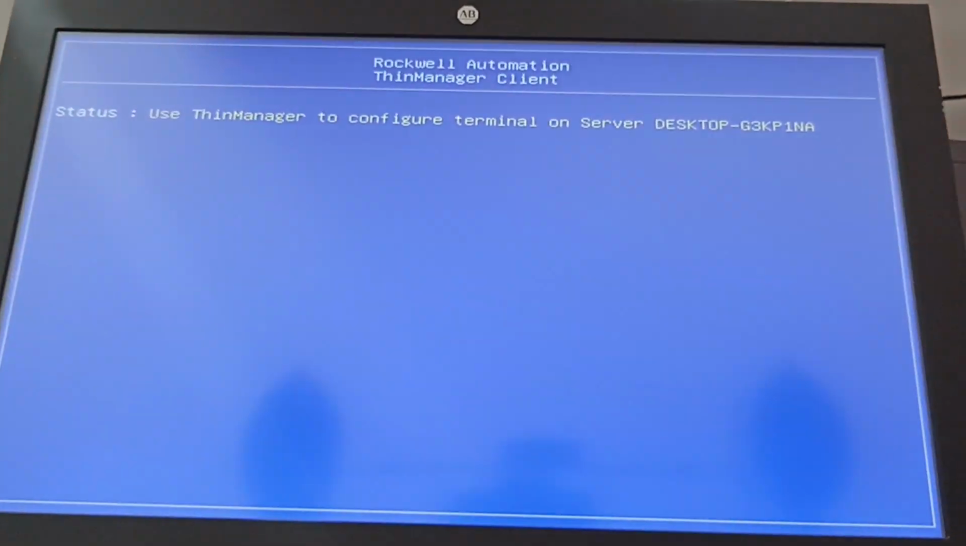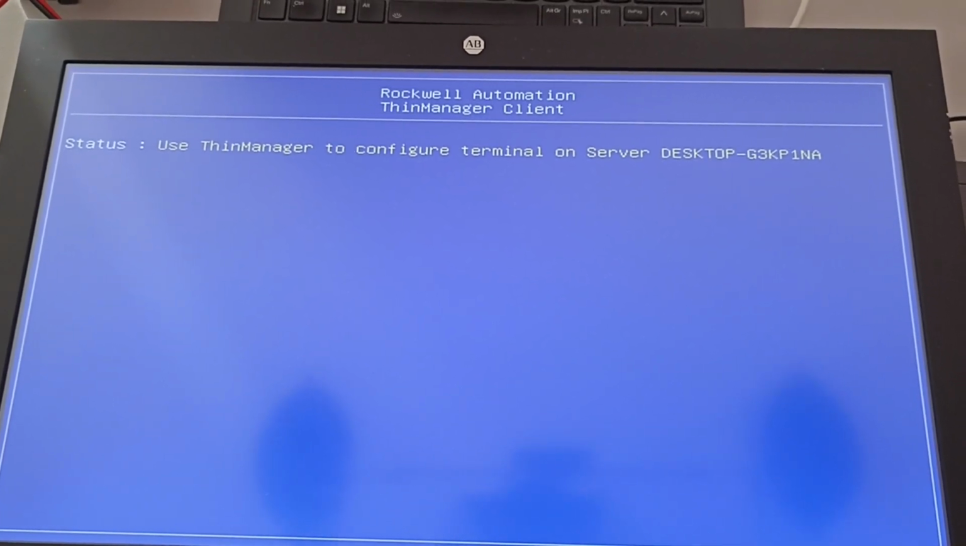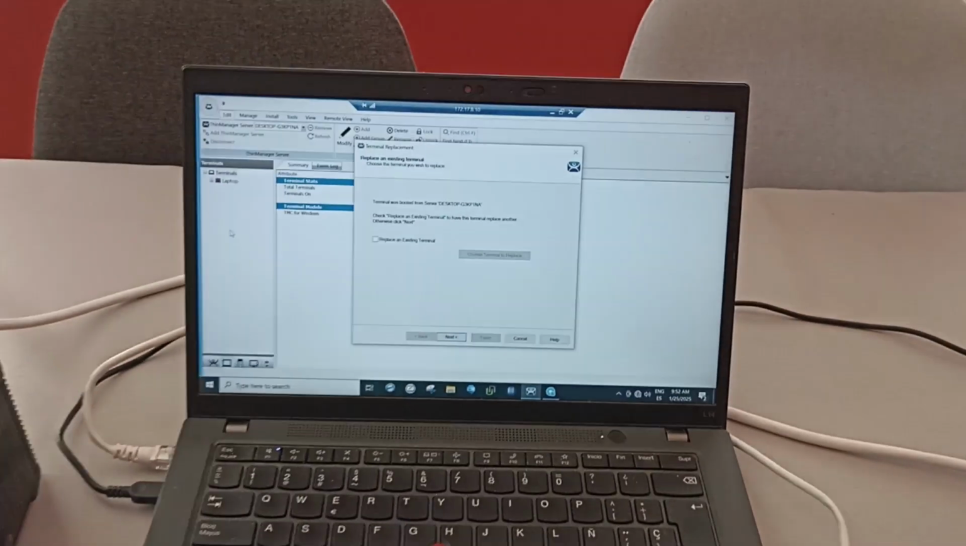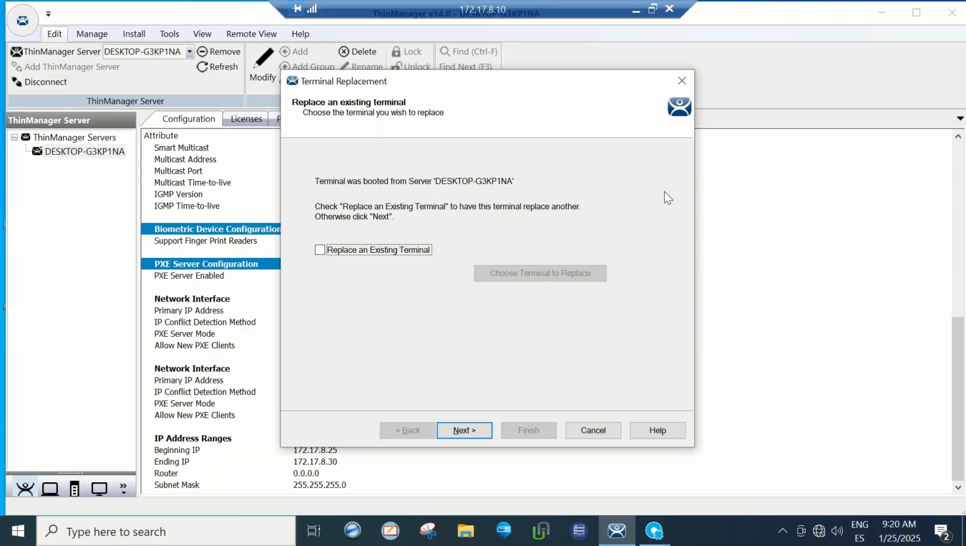And then we see this message: use ThinManager to configure terminal and server. And we see here on the ThinManager our screen. So once you plug your ThinClient to your server, you will have to continue configuring the client on the server, and you will see such screens. So you just accept most of the default options, like this one.